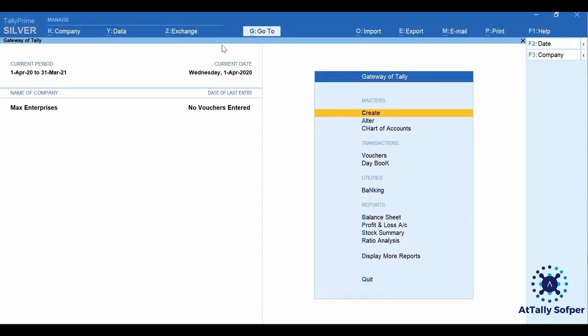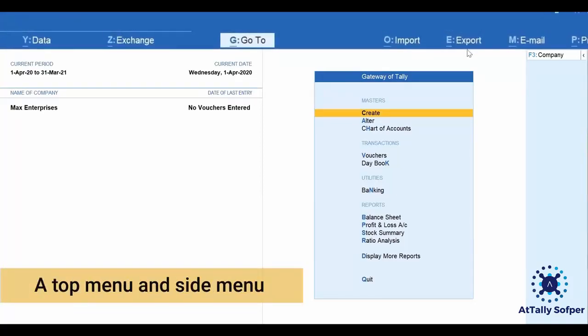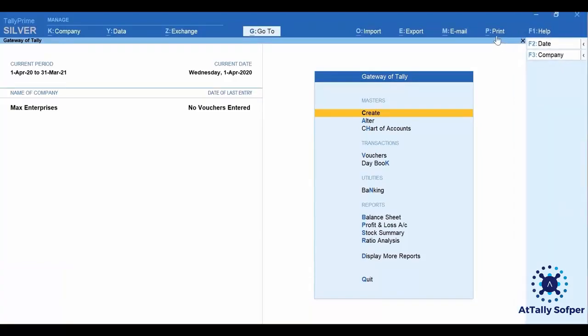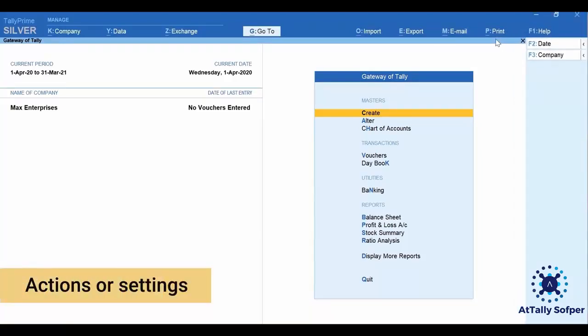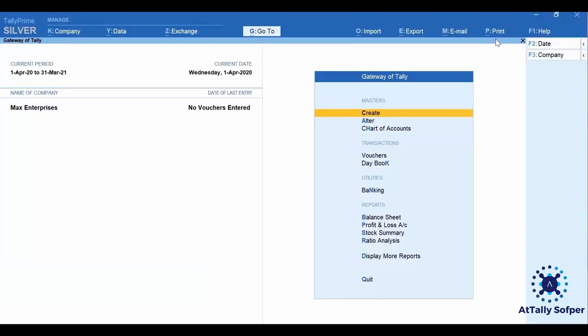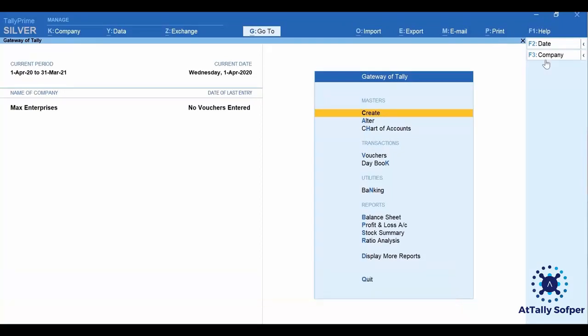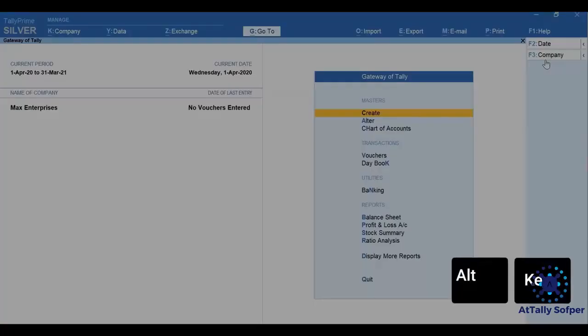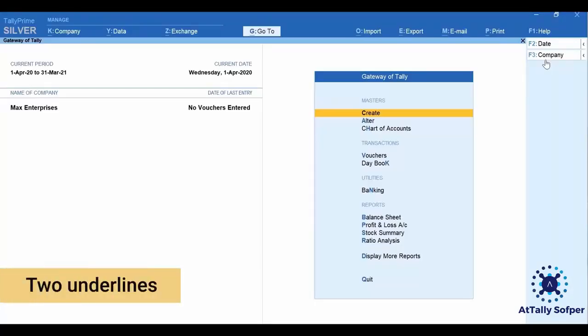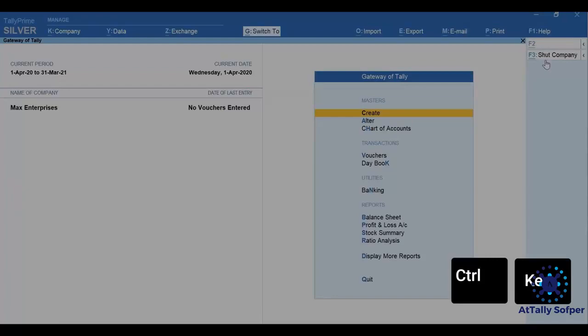Similarly, on every screen in Tally, you will find a top menu and side menu. Using the top menu, you can perform actions or settings related to data, company, etc., and quickly navigate from anywhere to everywhere from any screen. Likewise, the options in the side menu help you perform various actions in the context of the screen you are on. Here, before every option, the keyboard shortcut is given. One underline means that you need to press Alt along with the key given, and two underlines means that you have to press Ctrl along with the key given.